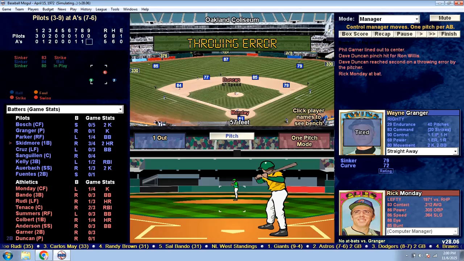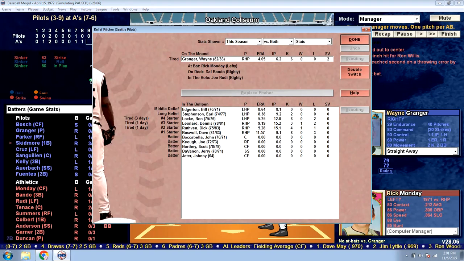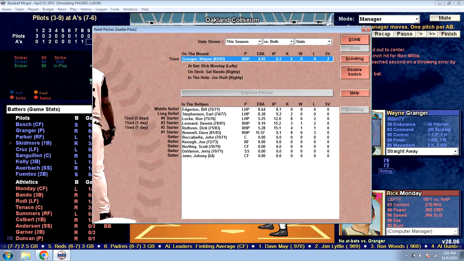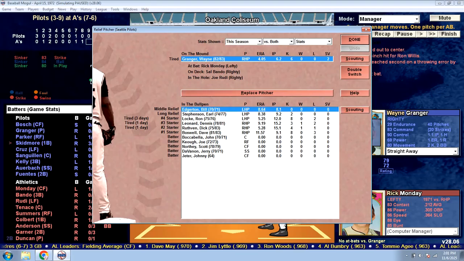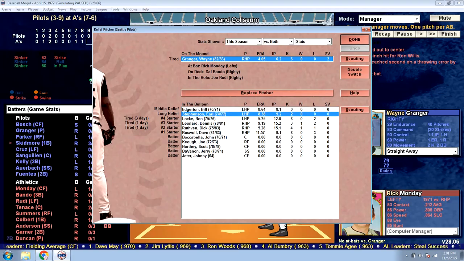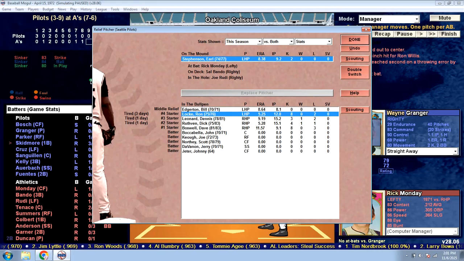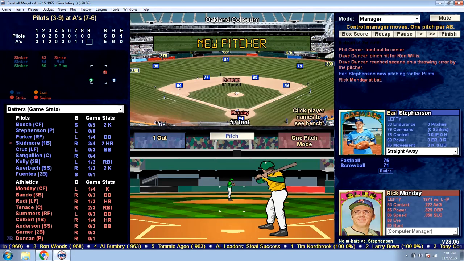Now we could walk Monday to set up a potential double play with BANDO, but BANDO will probably walk automatically and leave it up to RUDI to win it. Do we put the winning run on base? I mean, that's always a bad idea, really. I do that sometimes when I feel like we have a chance to win, but we're not going to win today. I mean, we can't bring in Edgerton because he doesn't strike anybody out. We got to bring in Earl. He does have the better rating. This will be the first blown save for Granger.